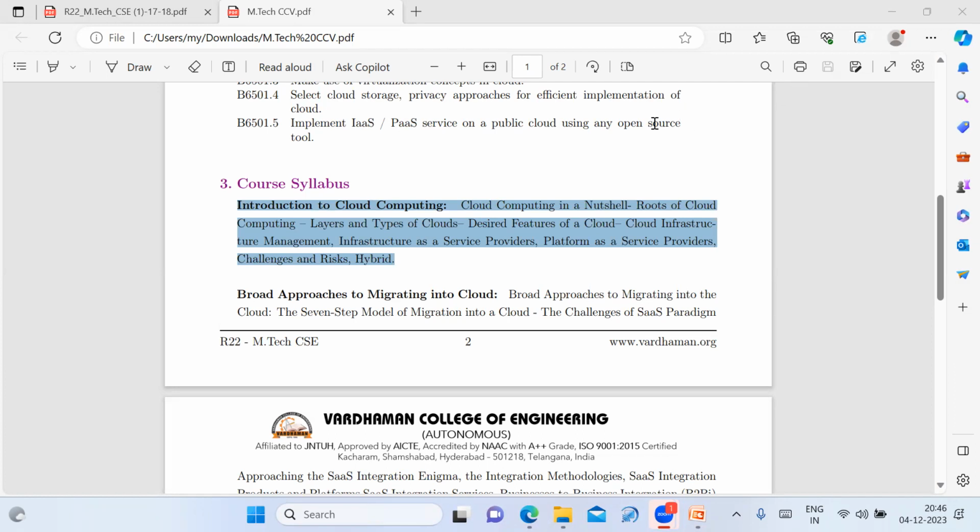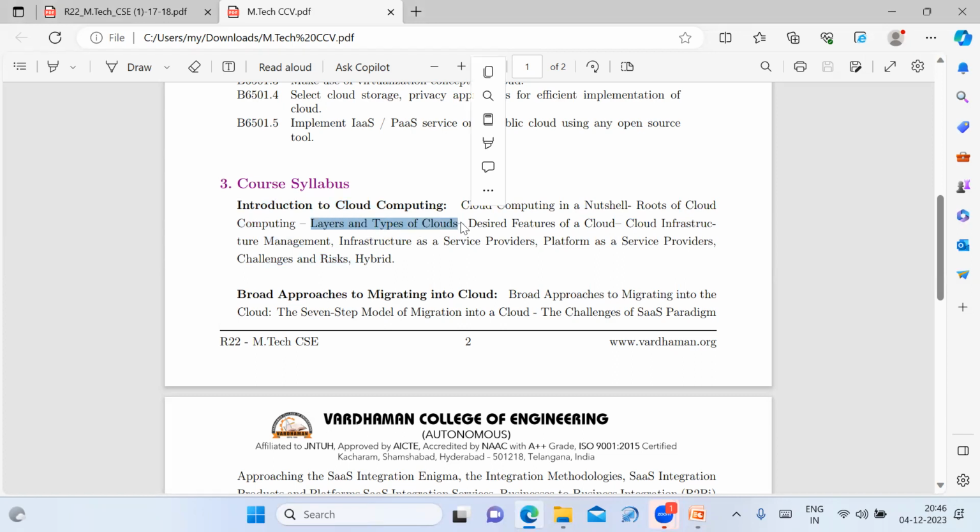This is about the major essay questions. In this first module it is layers and types of cloud. For all 3 sets I have given that question. It may be direct or it may be indirect. This question I have given.